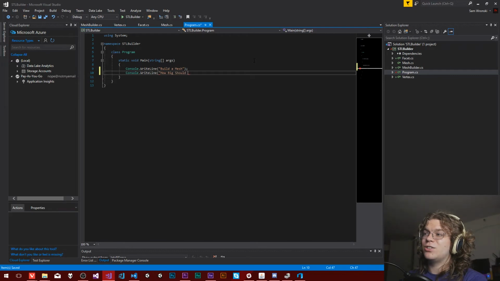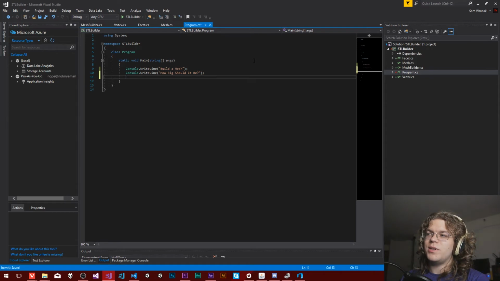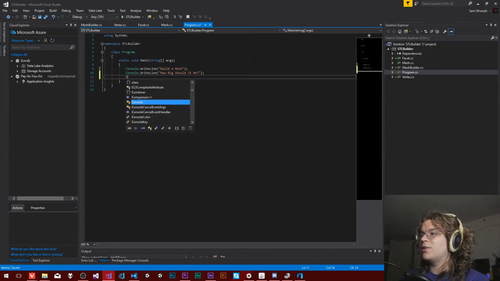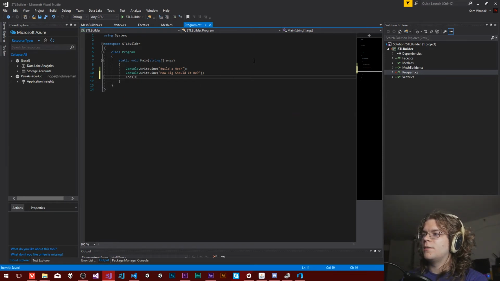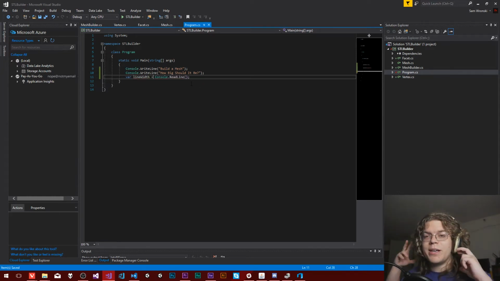How big should it be? So we're just doing a really basic box. So let's just get some input on console. Ooh, that's wrong. Console, we're going to read the line, and we are going to read that into here. Line width, I guess. So we're going to make a perfect box, so there's not going to be any other size.